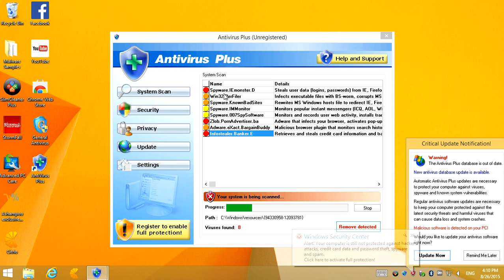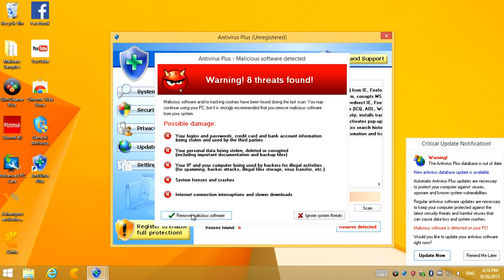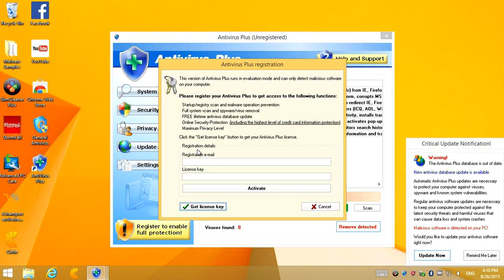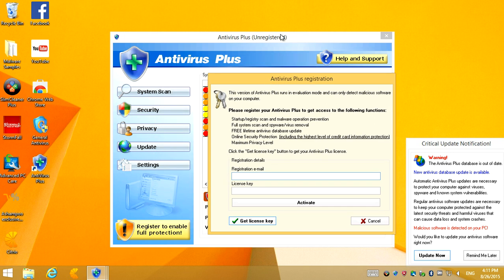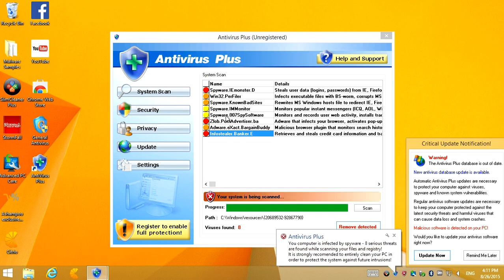It lists here that I have all kinds of malware, and if I try to register this, it's going to want me to purchase the full version of the program. It's fake, and it's just trying to get you to enter your credit card information so the criminals can have it. This Antivirus Plus is actually not even a real antivirus. It's been scripted to display these fake infections that don't even exist on the computer. It's actually called a scareware program.